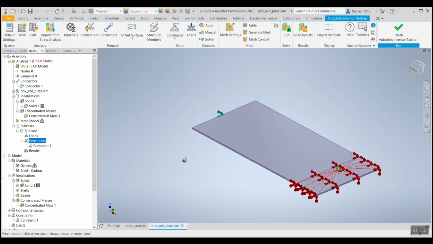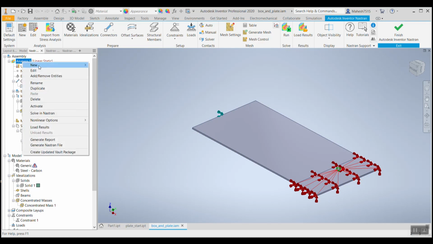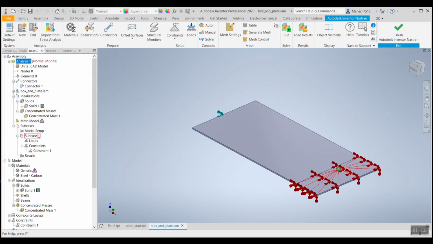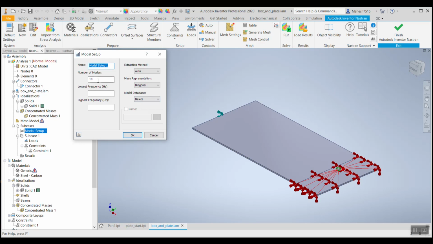And we have one more step, so before that we have to change this linear static into modal analysis. So we'll go back to normal modes. I don't want stress or concentration to be shown. Say OK. You will get a modal setup here. Say edit. We'll go with 10 itself, no issues. Lowest and highest will be determined by us now. So I'll give lowest as 45 and highest as 630 maybe. Okay, let's have 10 iterations within a range of 45 to 630. Say OK, run.